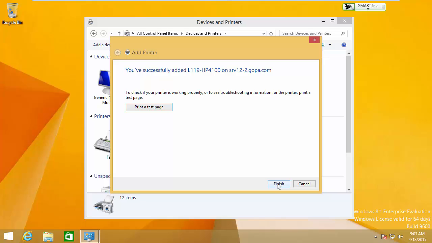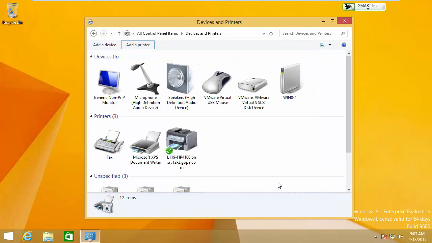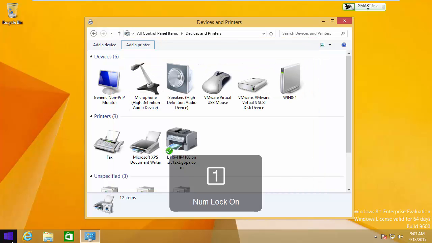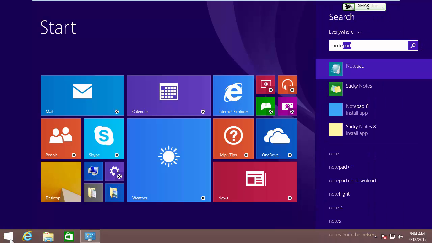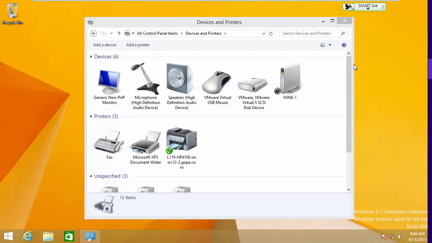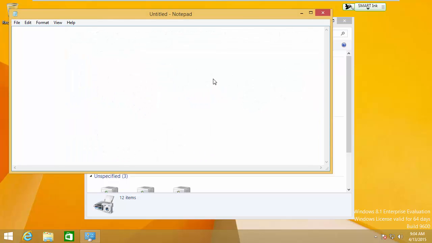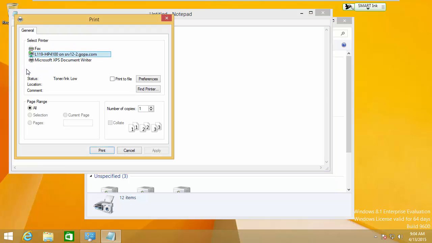No one else do a test page for today. Well, actually, no one do a test page. And you should be working with, I don't know, do we still have Notepad? We still have Notepad, good. In Notepad, put your name in, file, print. It should automatically default to your L119 printer.